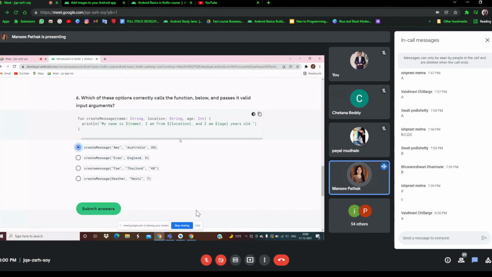as a string, and the location, by default, it's Australia. And it's not B because strings should always come in quotation marks, and it's not C because the int character should not be in the quotation marks. That's why the answer is A, because all the strings are in quotation marks and the int character is not in the quotation marks. So let's see the answers.